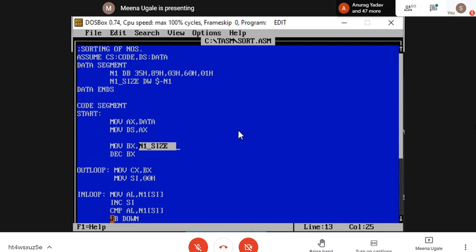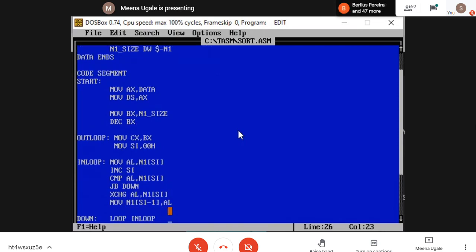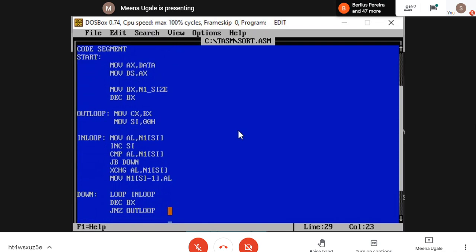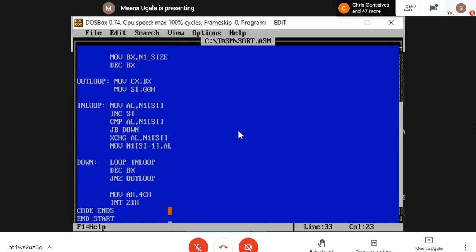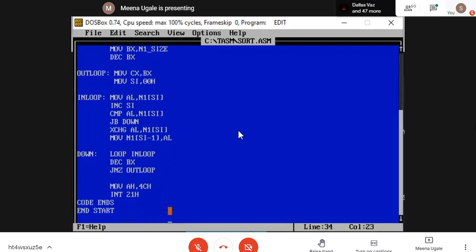This JB instruction works similar to your JC and JNC. JB and JNB you can use instead of JC and JNC. Same way it will work. Rest part, exchange instruction we have not used. We have just seen in the data transfer. That is only one more additional instruction used here.